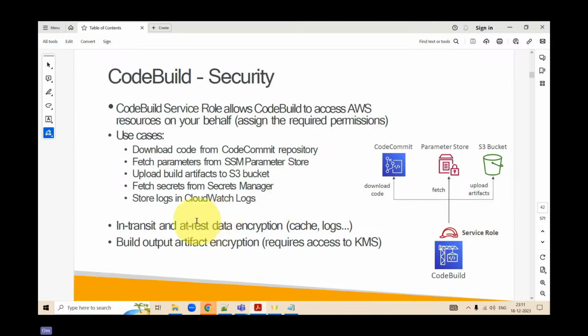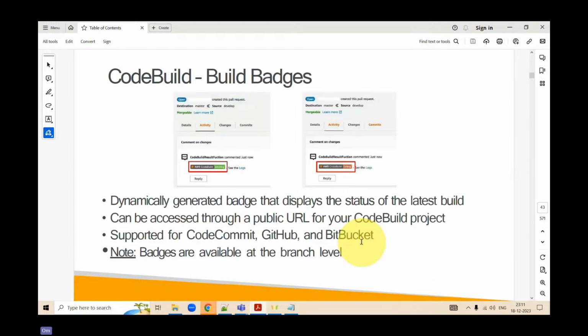Now, the data is secured both in transit as well as at rest using encryption. And I've said it before also that whenever you are using encryption, it is generally done with the help of something called KMS, or Key Management Service.